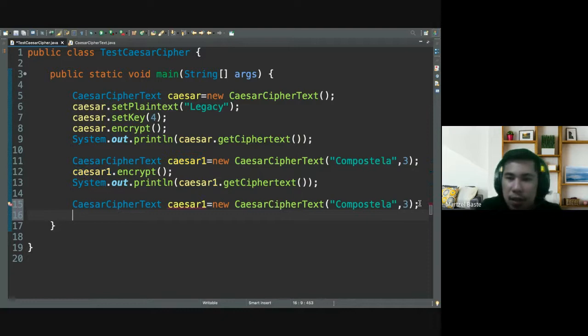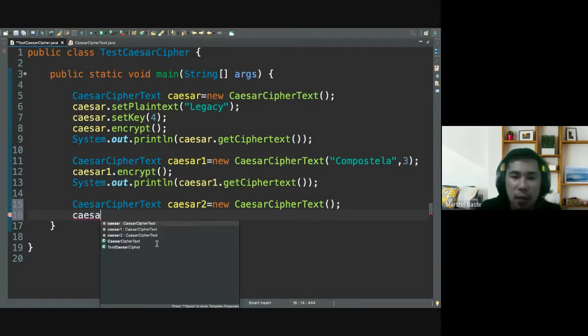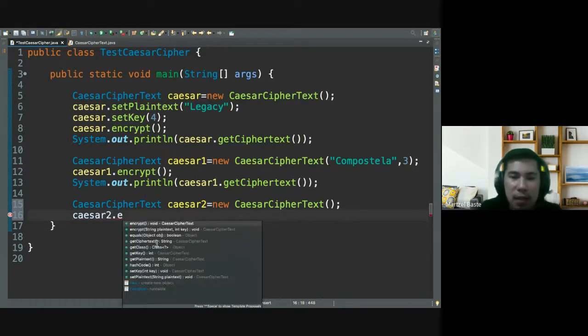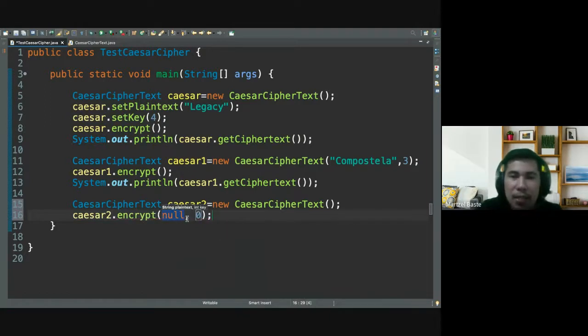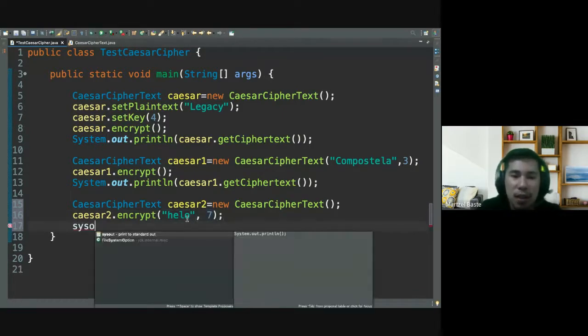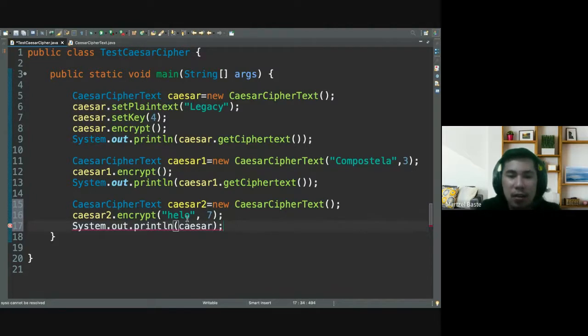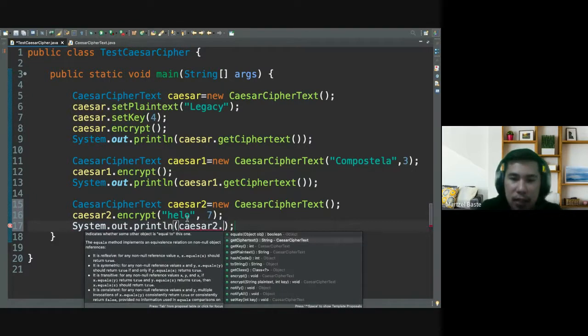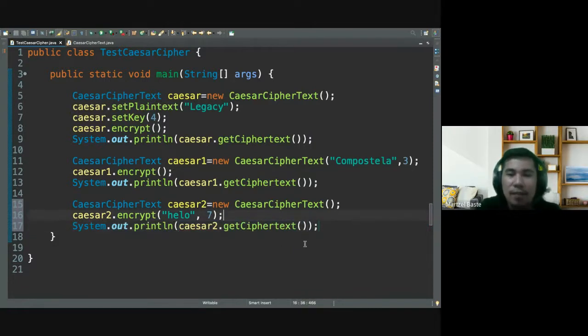You can also do it this way: you have Cesar2, then on Cesar2 you call .encrypt. In the encrypt, you pass a string, let's say hello, and then your key is 7. So you can have here Cesar2.get ciphertext. But yeah, okay, that's it. So you have different options, based on the ADT that you have created.